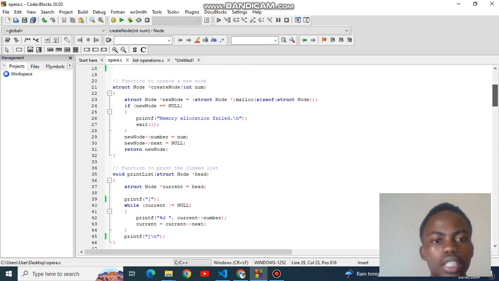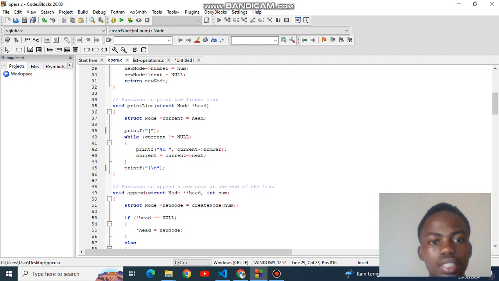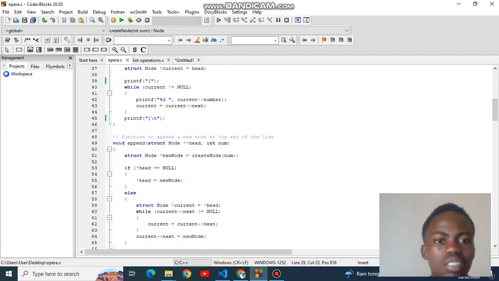I'll take you through the append and prepend functions. As we see here, we've seen how to create the new node. Then we see how to print the linked list. Okay, printing the linked list, we are seeing a void print list, our function. Then it is taking in one parameter, which is a pointer head that is pointing to the structure node. Now, structure node, we are initializing a temporary pointer. We're using a temporary pointer that is called current, that is also pointing to the structure node, and we are giving it head.